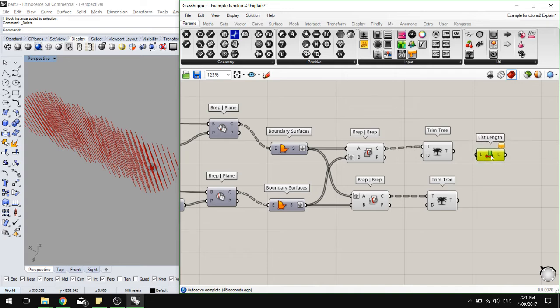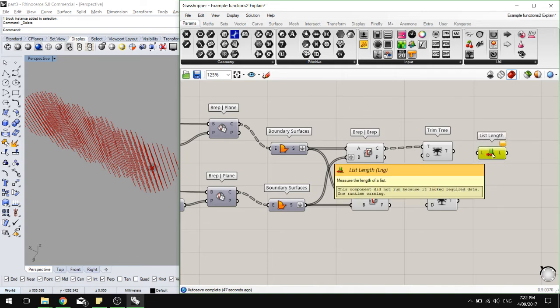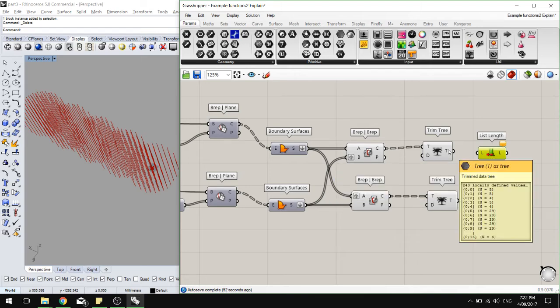So the next function we're going to use is list length. So you have a list and you need to know the length of the list, so this is going to give you the length.